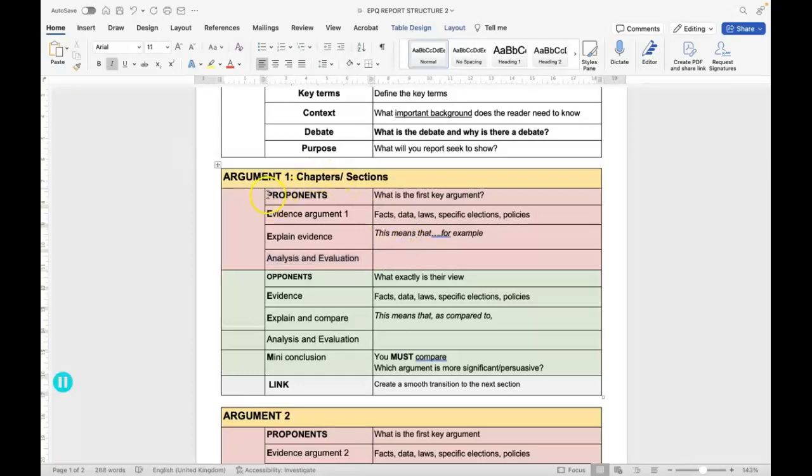And here's the key idea. Once you've dealt with the first topic for the proponents, you can then move on to the opponents. So it's a bit like tennis. The proponents serve, and here the opponents are going to return the serve. So what is their view on the same point? How do they contest the arguments of the proponents? What's the evidence, the facts, the studies that they employ? And you need to, of course, explain and compare with the above argument, showing which one is more convincing.